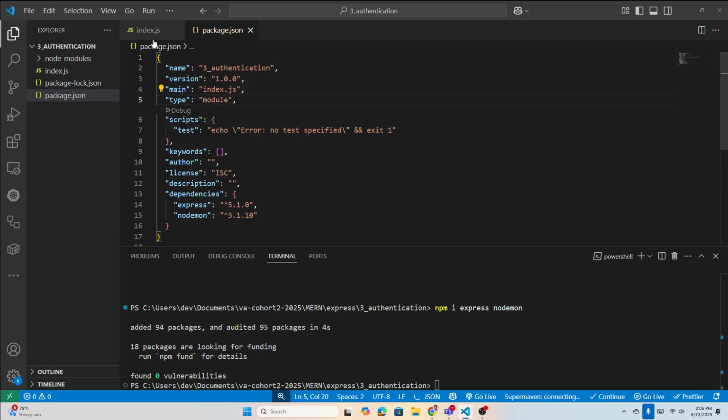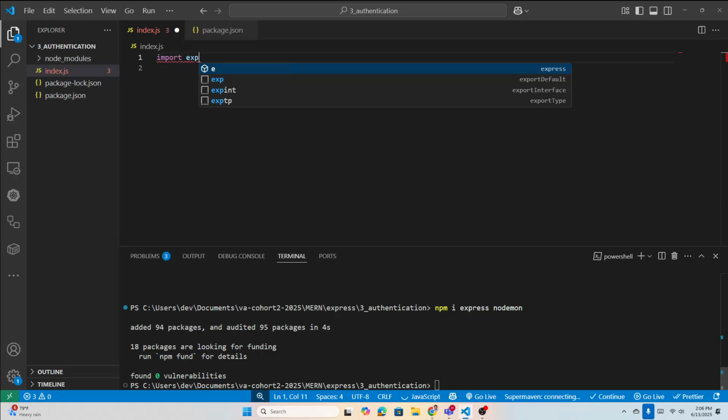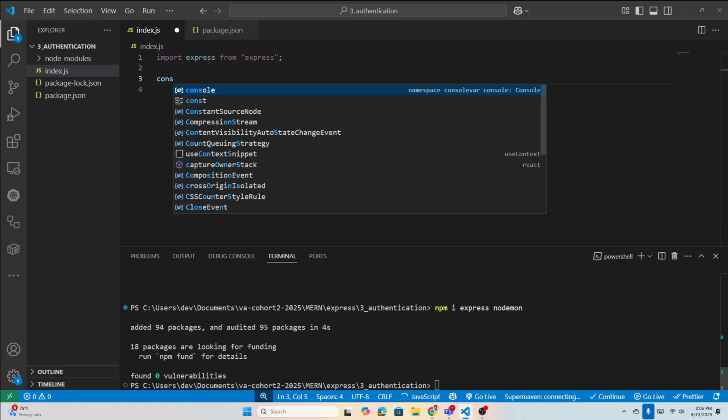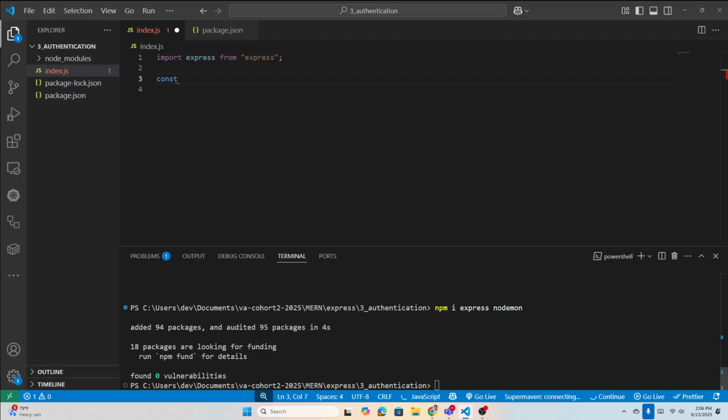All right, done. So I'm going to import express from express. Once I import express, I can execute the code. So const app equal to running the function express. Then it will return an object stored in the variable app. Now I can use that app to do all my express functionality.